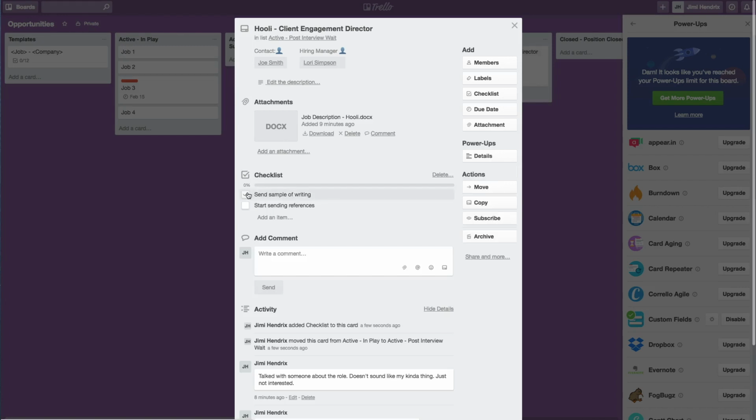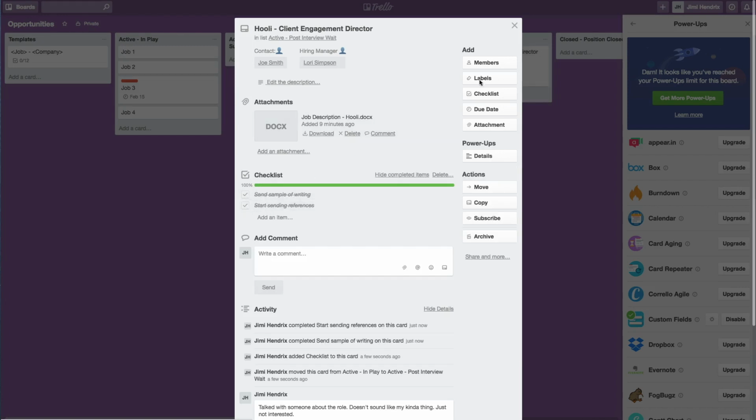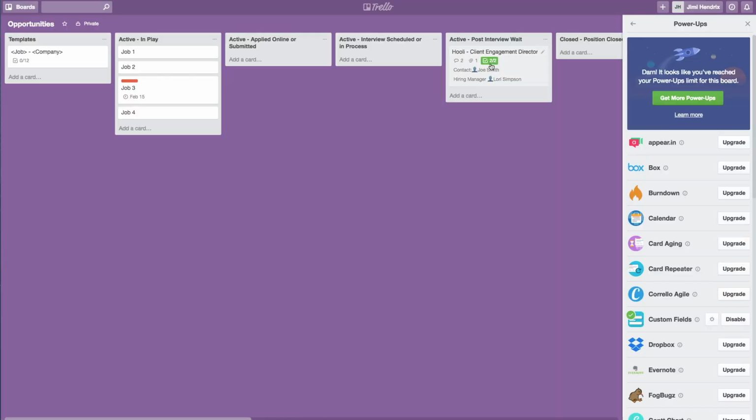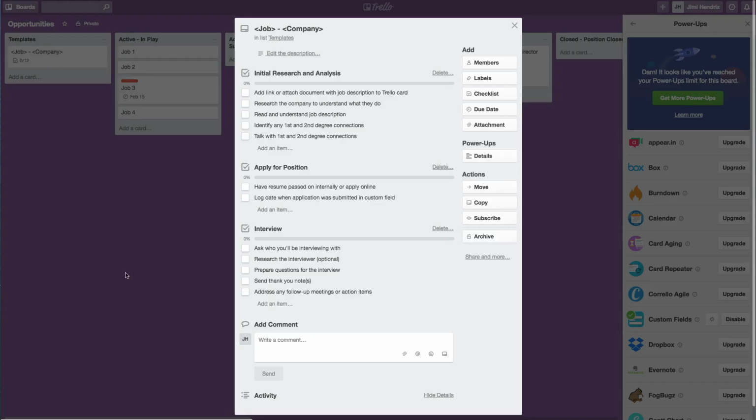As we work our way through our checklist, the items get completed, and as they're completed, we can also show that they're completed here. What I've done in this template is create multiple checklists for the various portions and phases of working with a particular opportunity at a very detailed level. So if you're really interested in tracking and performing specific tasks, such as adding the attachment to the card, or researching the company to understand what they do, all these things are really valuable portions of what you're going to want to perform in the initial research and analysis, or in the interview stage.